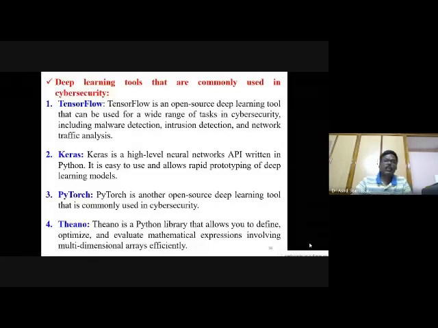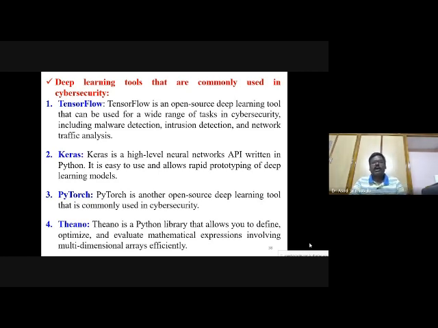Then what are the deep learning tools that are commonly used in cyber security? I have already explained TensorFlow. It is used to classify malware detection, intrusion detection, or network traffic analysis. We are using the TensorFlow library, the TensorFlow framework.